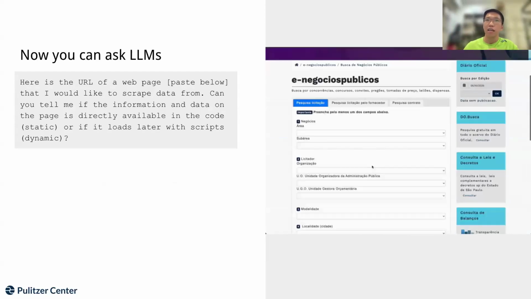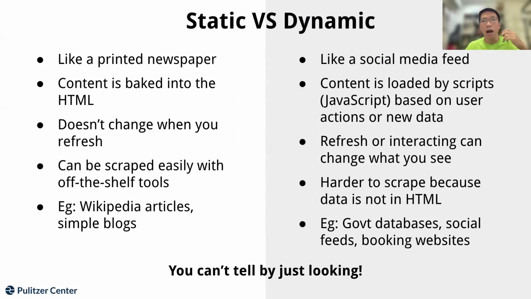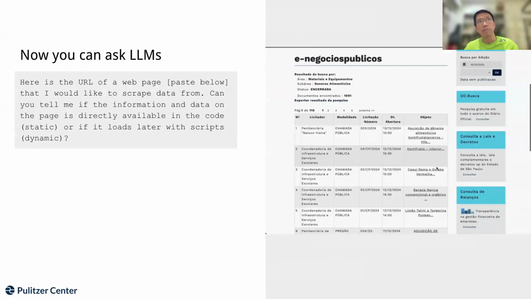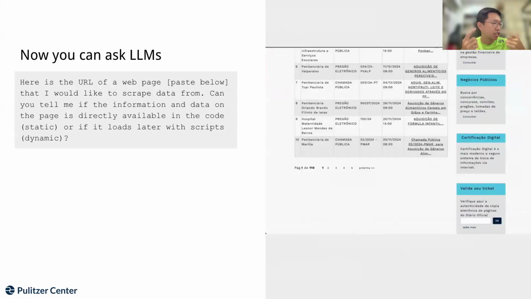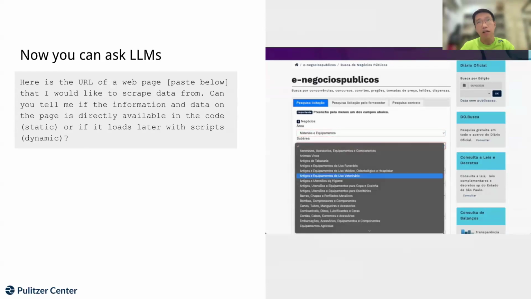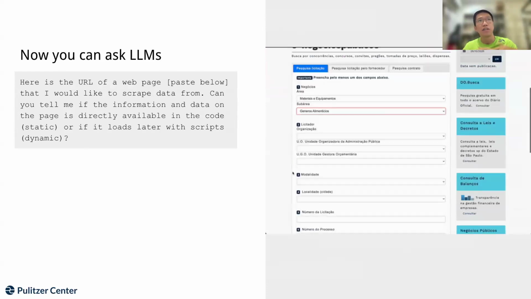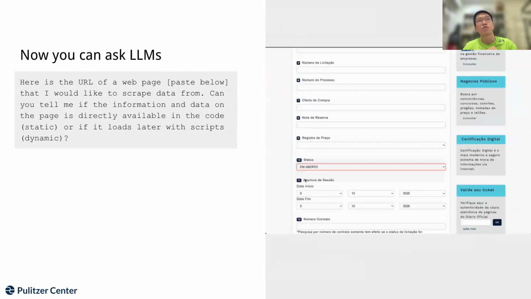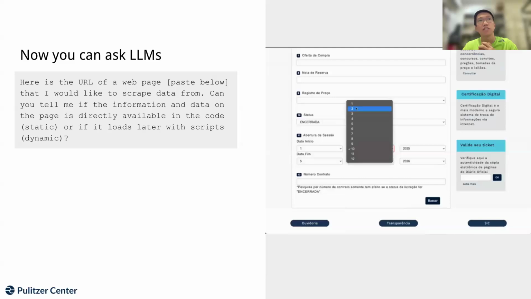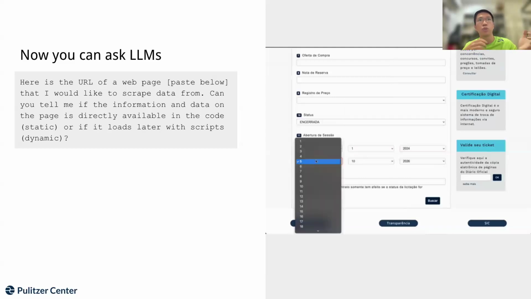So the first thing is that for static and dynamic websites, sometimes you can't know it by just looking at it. Sometimes static-looking websites, at the back end, are actually using a script to load the data. So it's a dynamic website. You won't be able to just look at it and know whether it's static or dynamic. But if you ask these questions to an LLM, in this case we use the paid version, ChatGPT 5, you say, here is a URL of the web page, I would like to scrape data. Can you tell me if the information is directly available or it is loaded with scripts?